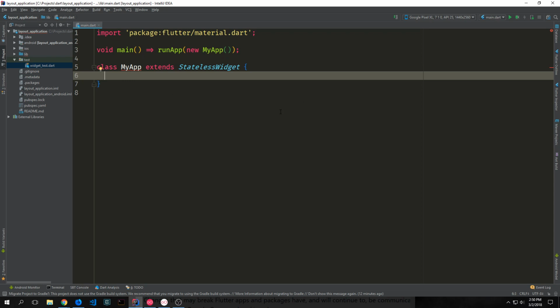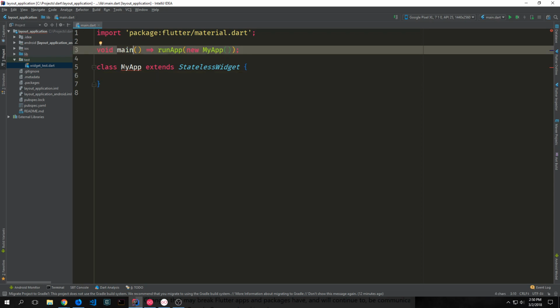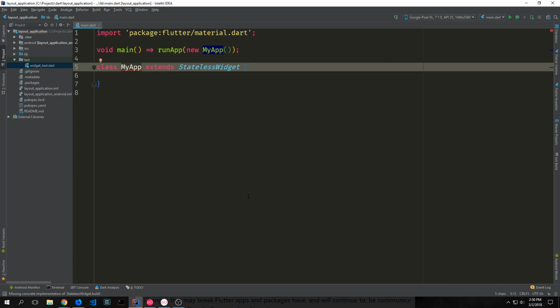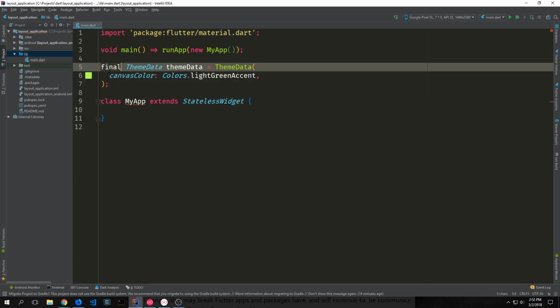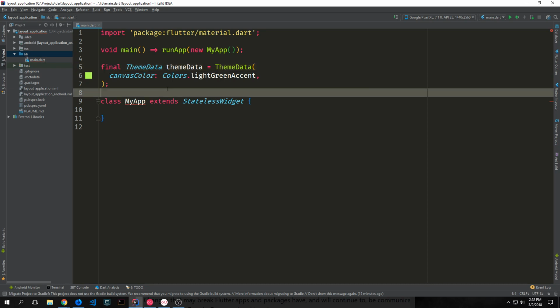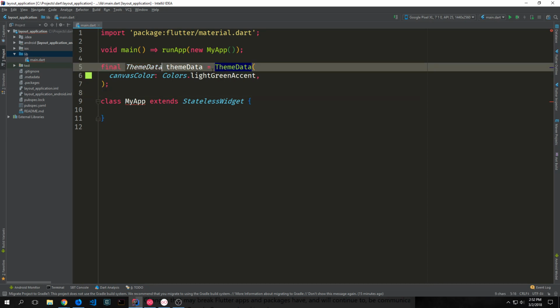So I've stripped all of the boilerplate out of our application, and we just have our main function and then our MyApp class. Okay, so first let's create our theme data. So I'm just going to define a final variable at the top. And of course, this is type theme data. So we create a new theme data object.